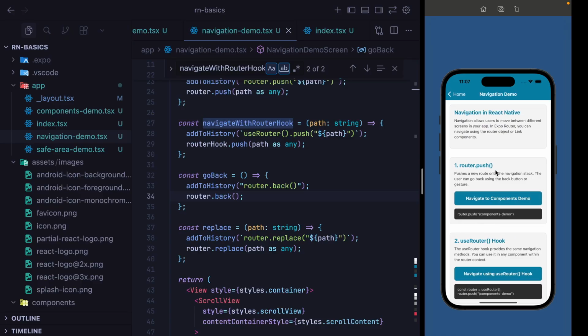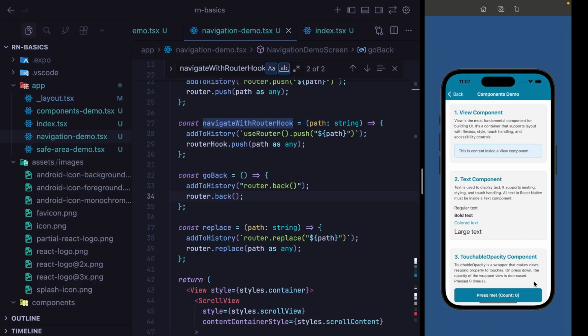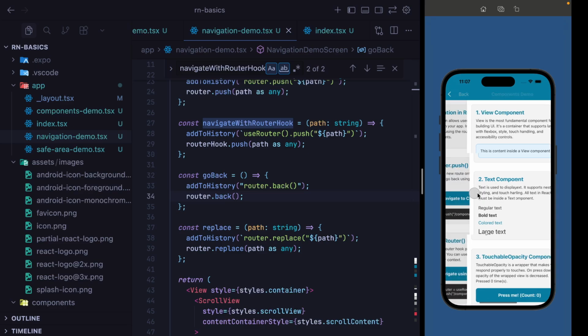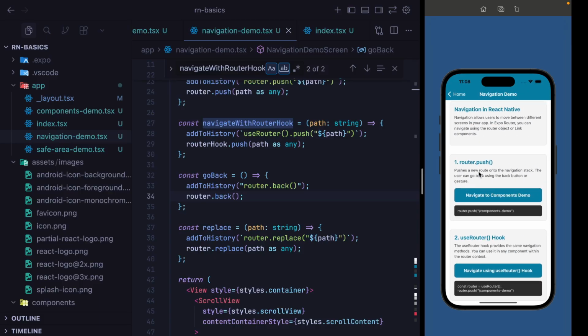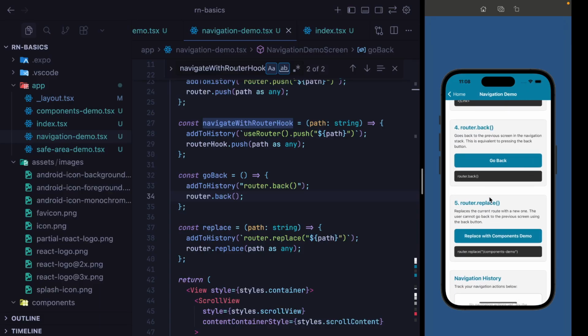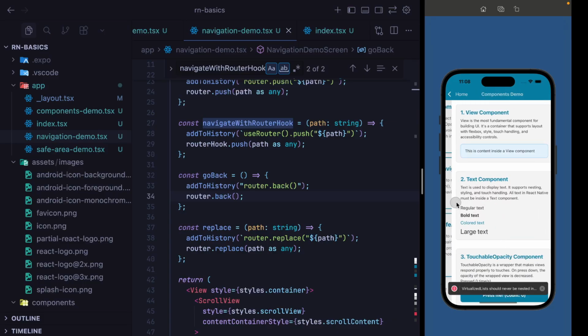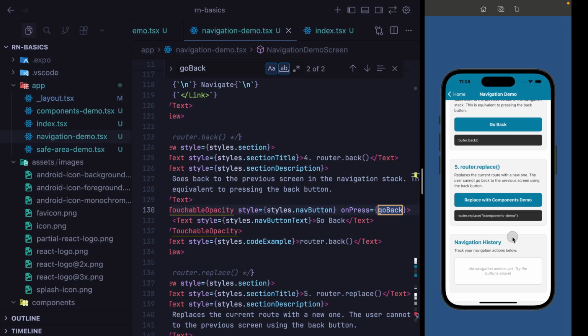So again, router push places a new screen on top, and if we go back, we go back to navigation demo, and again we're going to the home screen. But then instead of putting a new screen on top, we just replace the current screen. When we go back, we'll go back to the home screen instead. So that's pretty much all we have regarding navigation.